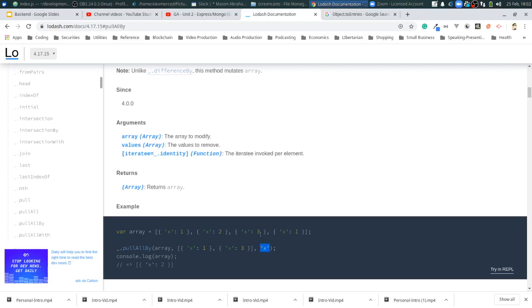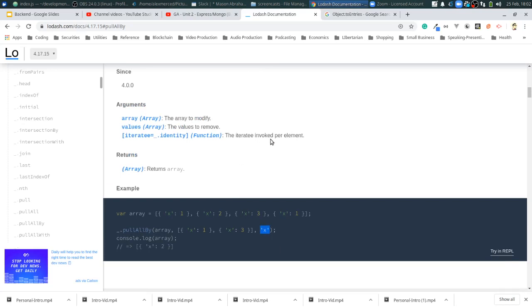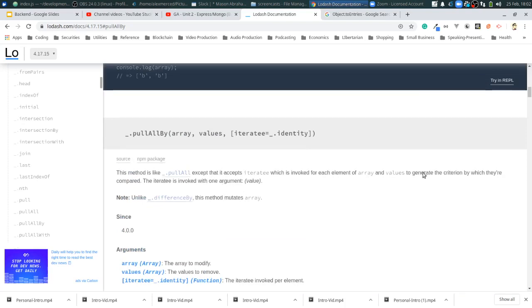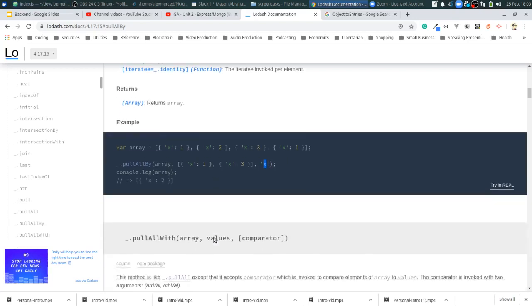Okay. Let's see here. The iteratee invoked per element. The values to remove. Yeah, I'm not quite sure what that did. And values to generate the criterion by which they are compared. Invoked with one argument, value. I guess it's saying to compare that property, just to see if that property is the same. I would need a better example.